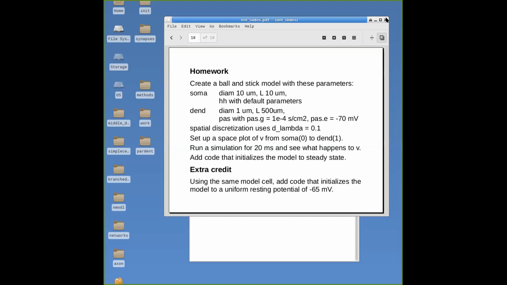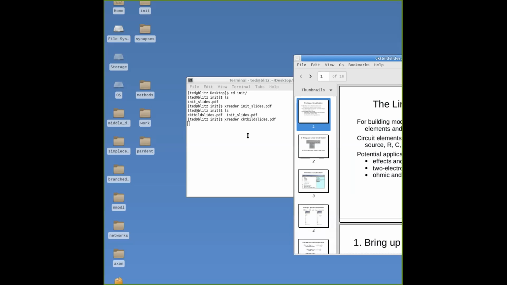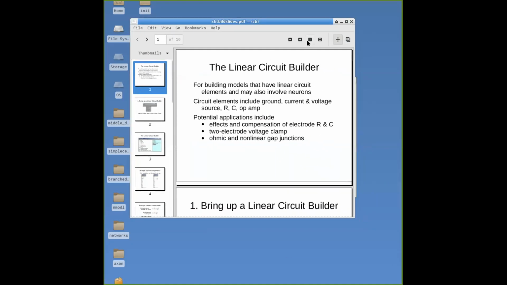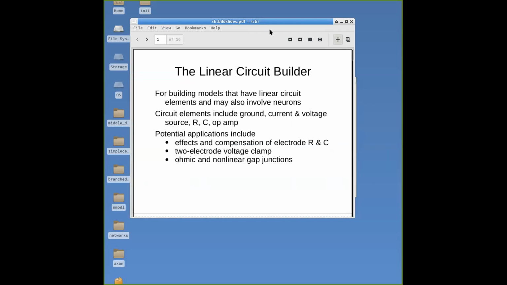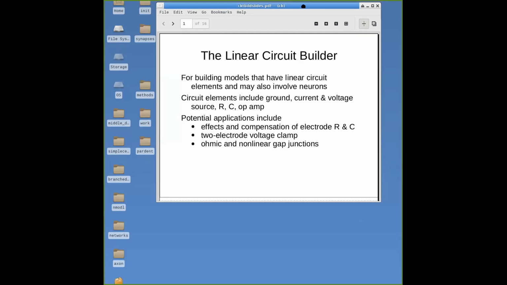All right, so why don't we talk a little bit about the linear circuit builder? Yes, indeed, Padma, definitely. We will do this next. Let me see if I have some slides. The linear circuit builder. I'm going to zip through these a little bit, and we may get to the point where I just start Neuron and start using it.